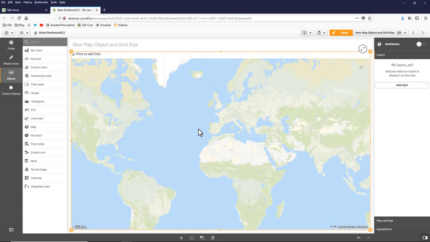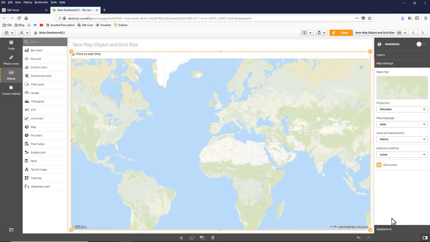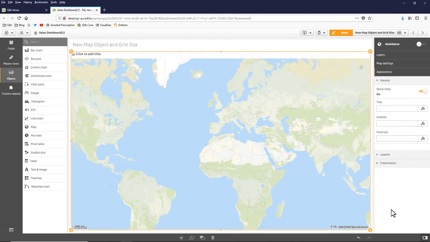However, this is the beginning of the enhancements to our map object within Qlik Sense using the underlying technology from Qlik GeoAnalytics. So in this case here, I'm not using assistance. In other words, I want to have control on how I design the map. And you can see I have various properties, map settings and appearance. And I'm not going to go through all of these just because we have detailed videos within the community and YouTube that will further go into this.